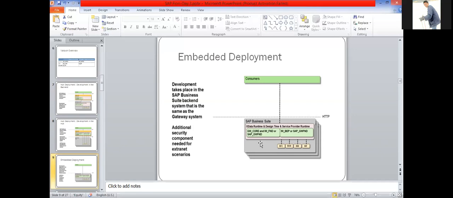So if you do not go for a central hub deployment, if you go for the embedded deployment, in that case, all the three components need to be present over here: the GW code, the IWFND, and the IWBEP. Or you can just install one component if your business suite is up to the latest level, 7.40. Then you can just install GWFND. That's it.